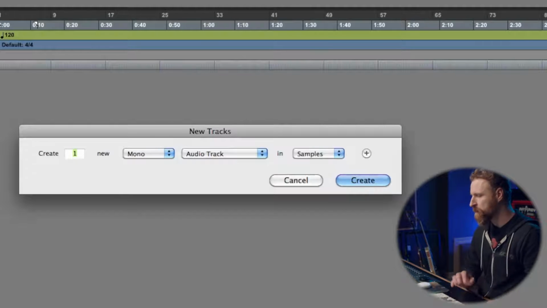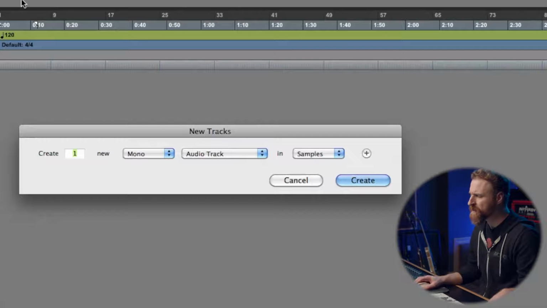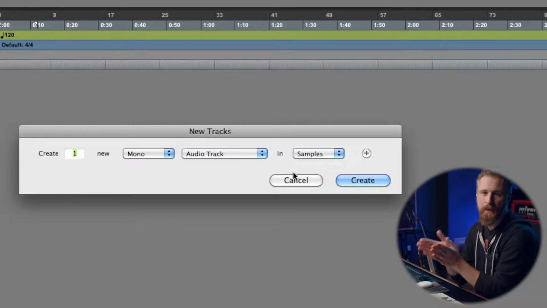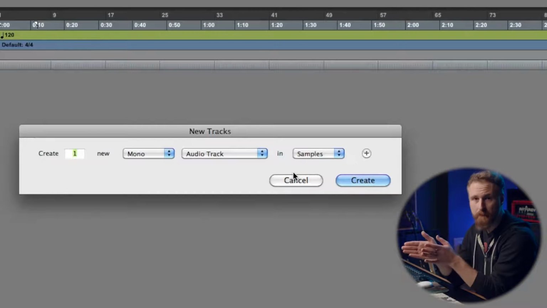We're going to make one mono audio track, and then there's samples and ticks. I recommend samples, especially if you're doing audio. Ticks refers to the MIDI internal clock. So if you're doing MIDI, it's going to automatically come up in ticks. It's going to be synced to the tempo map and things like that in the session.